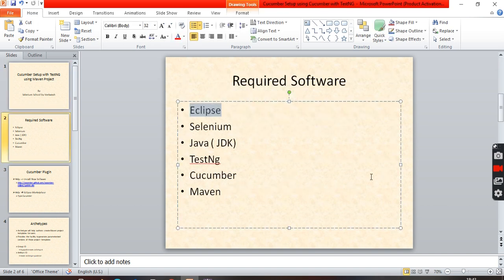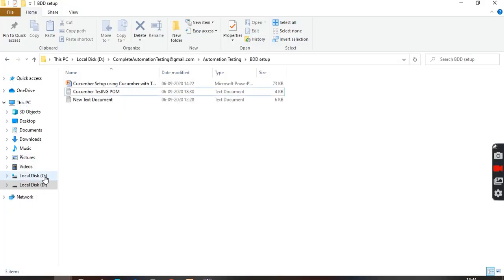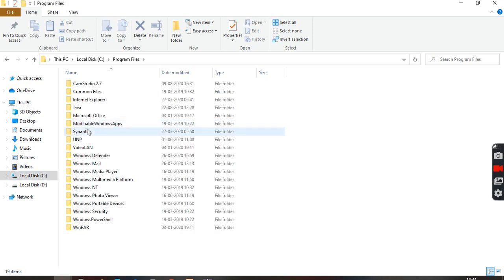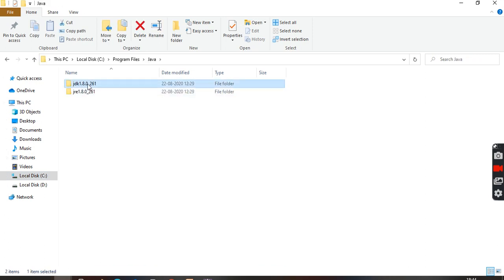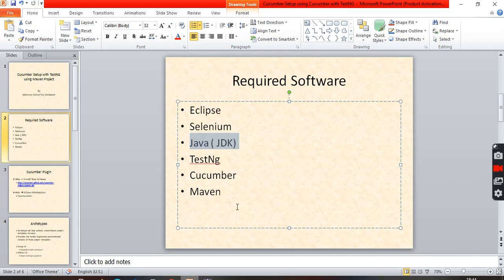Eclipse. How can I get the Eclipse? In the first video I explained where to download the Eclipse. Just go to the Eclipse site and download it. Selenium, I will explain how to do that. Java, from the Java site you just download the free Java and install it. So automatically you will get the JDK. If you go to here, you will find the JDK here. This is my JDK. Okay, I have already done it.